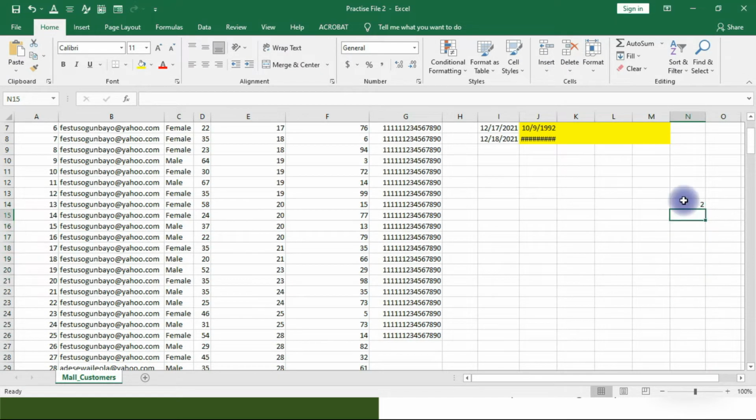Now notice that whenever I am highlighting, I didn't drag. If you drag from this point, you are using the auto fill. So now I highlighted by clicking on the center of the cell and dragged down, left clicking and dragging down. So that's not an auto fill.